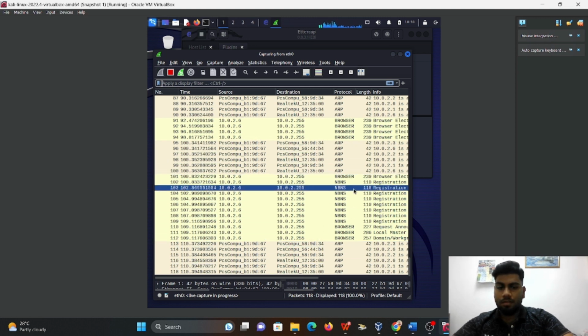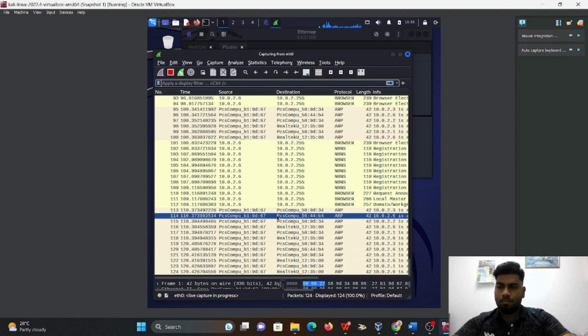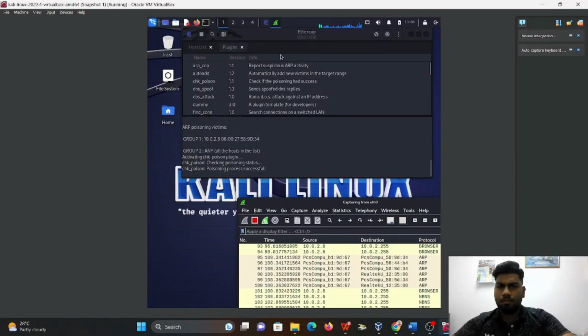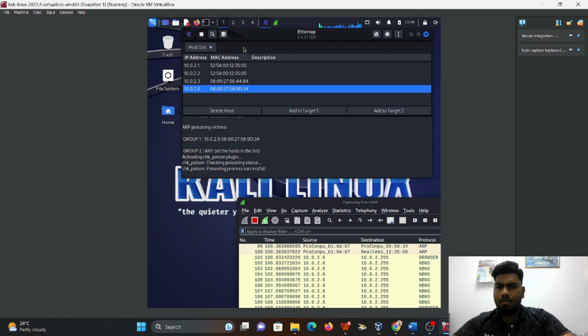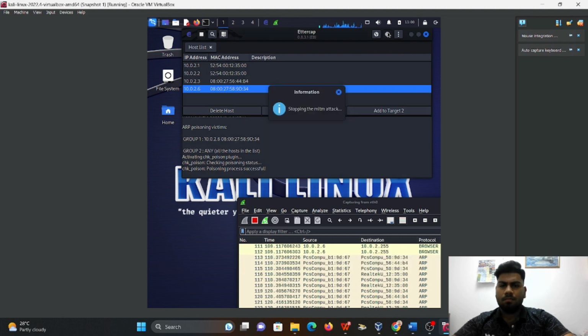So we just wait for the scanning to complete here. After that, we are going to stop the scanning. Just come back to the Metasploitable IP 10.0.2.6. Click it and click Stop MITM, the man in the middle attack. This is the information.